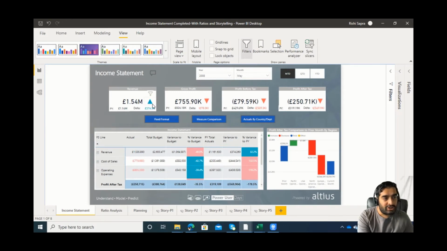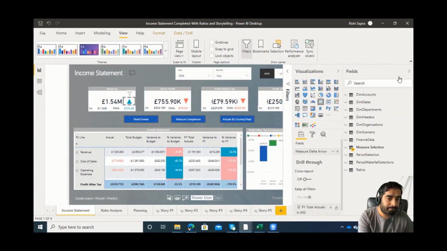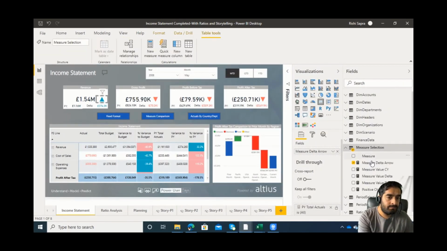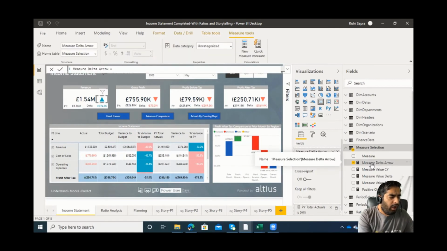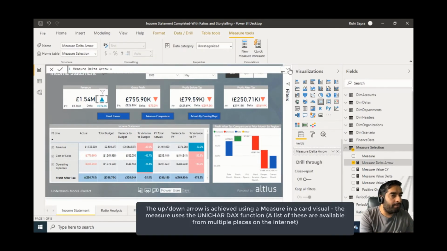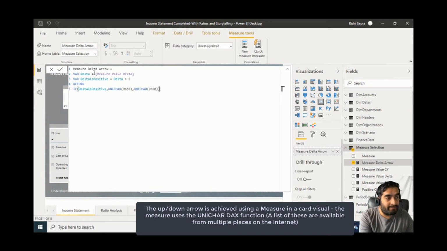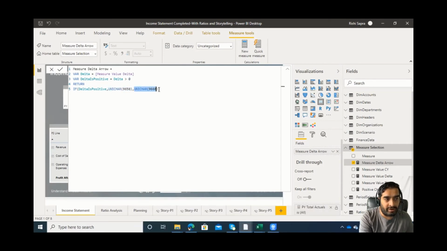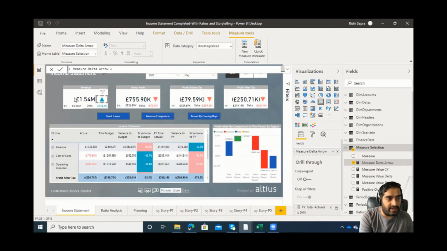But for these arrows, these are just card visuals, so they're all just card visuals on here. And the arrow is from the measure delta arrow. So we have the delta, and I've done these measures dynamically with a disconnected table, so it's a similar pattern to what we saw in the previous tips. We look at that delta, and if it's greater than 0, if it's positive, then we use the Unicode character for an up arrow. Otherwise, we use the Unicode character for a down arrow, and that's what we have there.